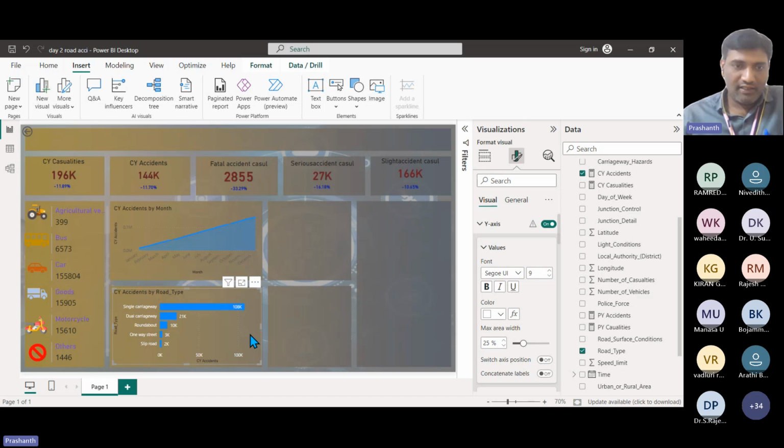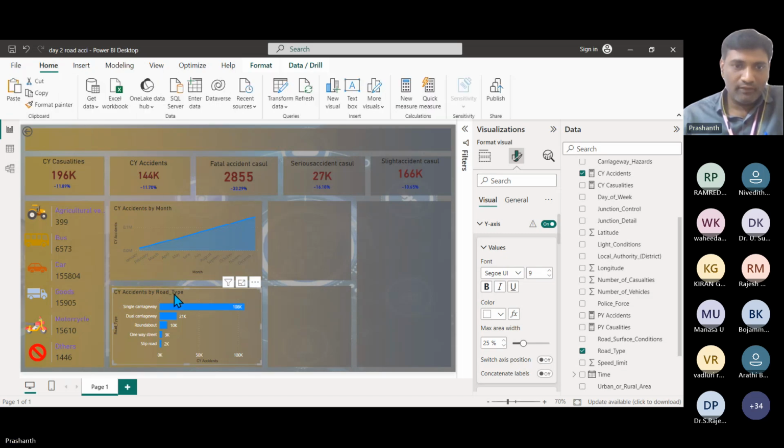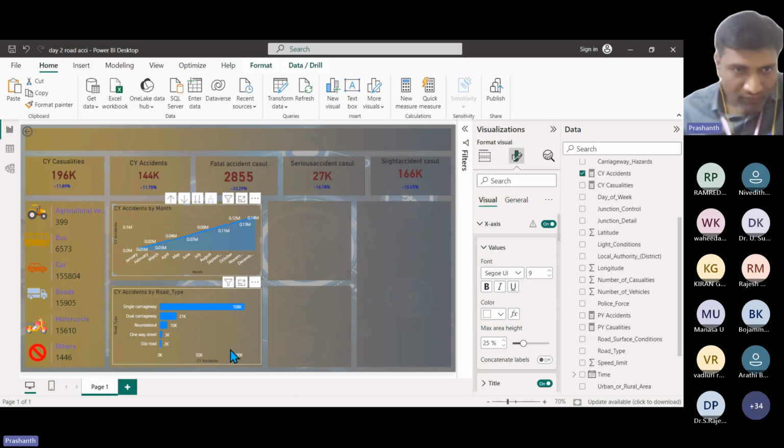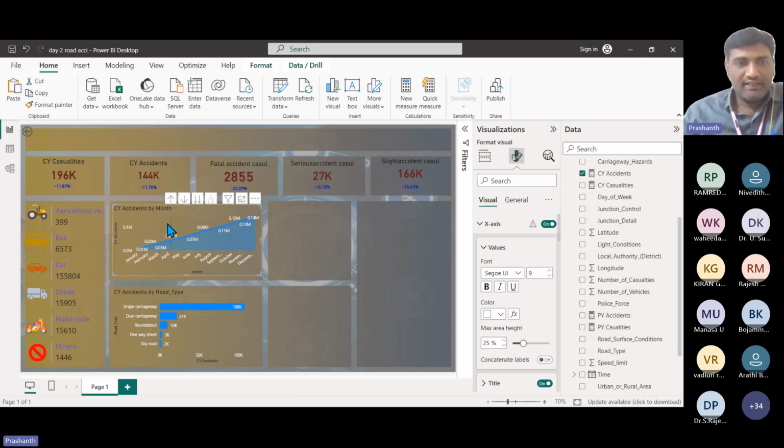So now it is clear, like the above one is also in the same way. I will go to Home, click on this source, use format painter, and apply on this. Yeah, this is also the same. Okay, so this is the current year accidents by month. This is the current year accidents by road type. Okay, so these are the required charts in our given project.